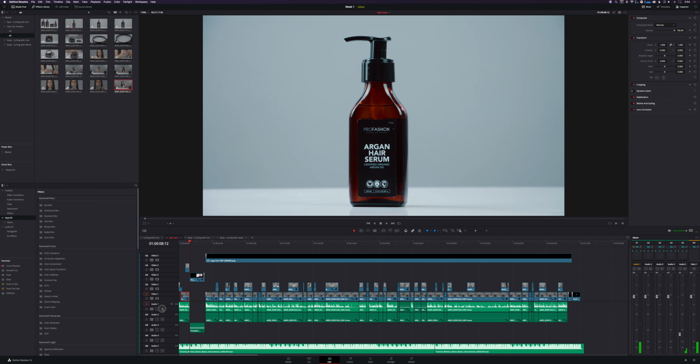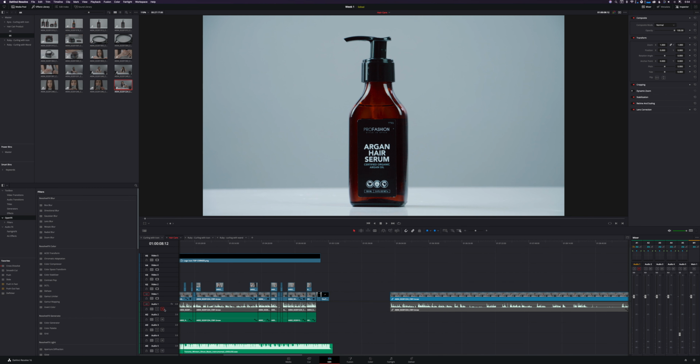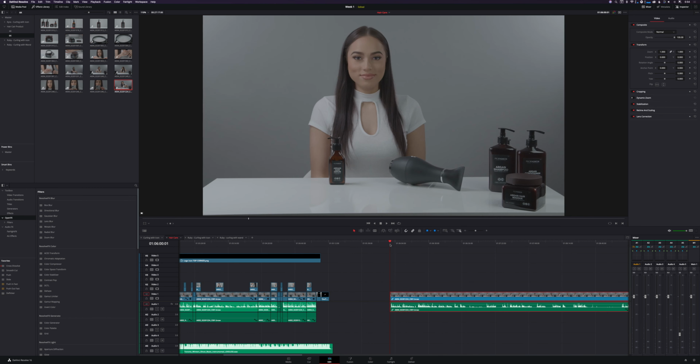So that obviously is way more visually appealing than, of course, the raw footage, or not just the raw footage, but the single camera view looks like this.